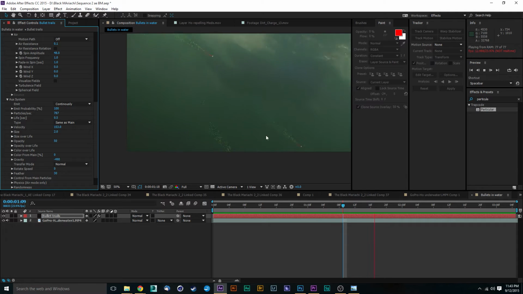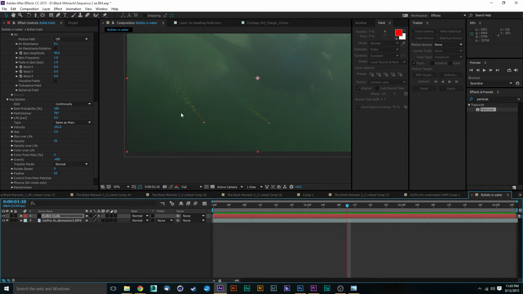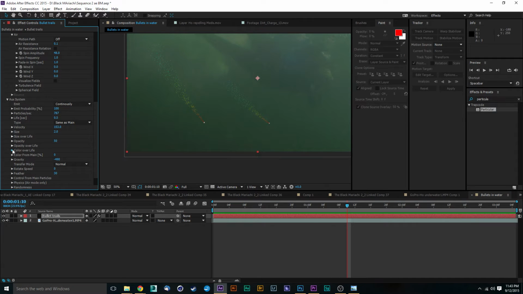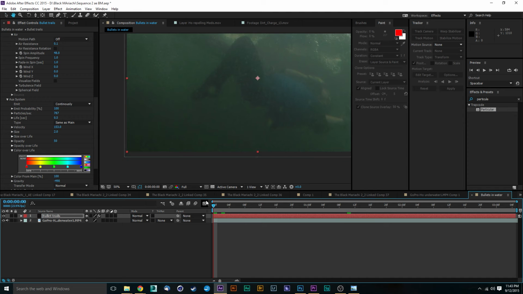So as you can tell, our water bubbles are moving up. Now it's kind of hard to tell here, so let's go ahead and change the color. Where it says color over life, we're actually going to do color from main. So turn that all the way up, so we just have white particles. All right, so now let's take a look at it. We've got our particles and they're flowing up, which looks pretty good.